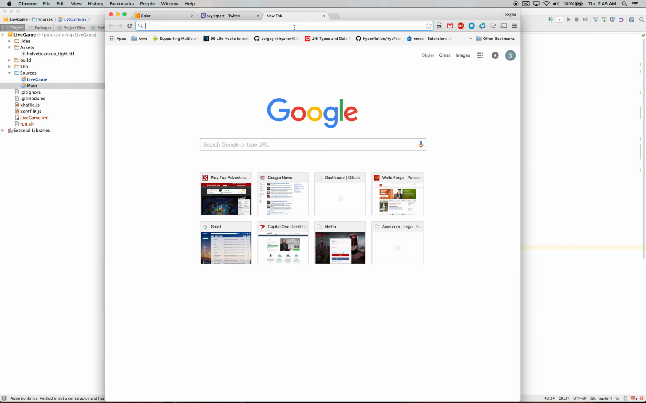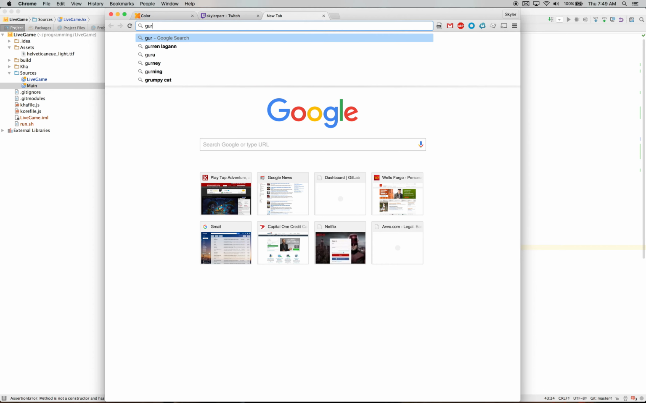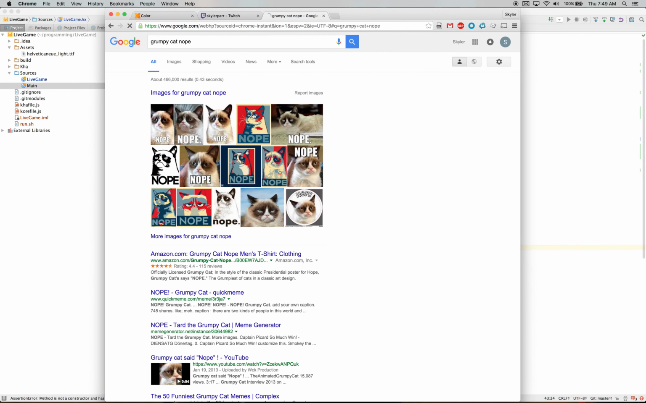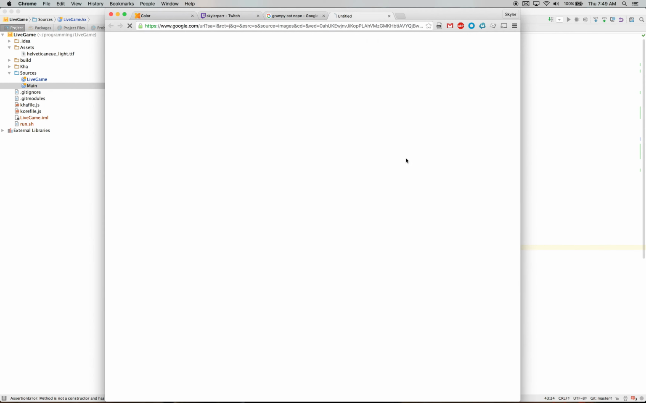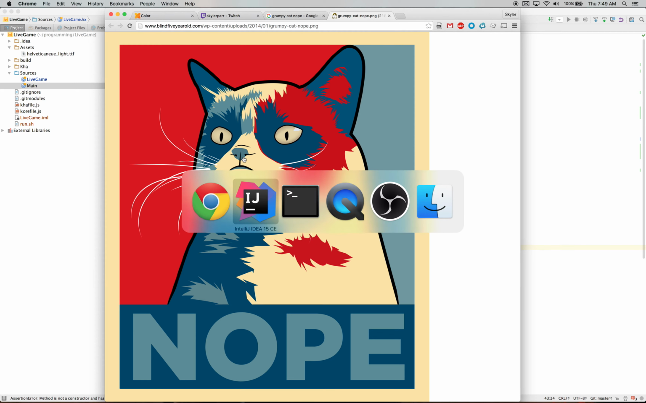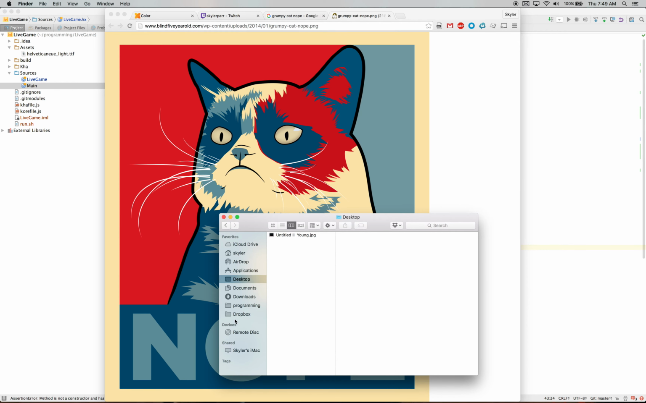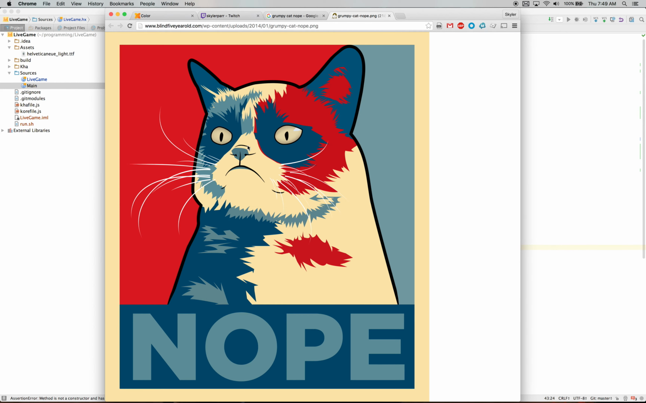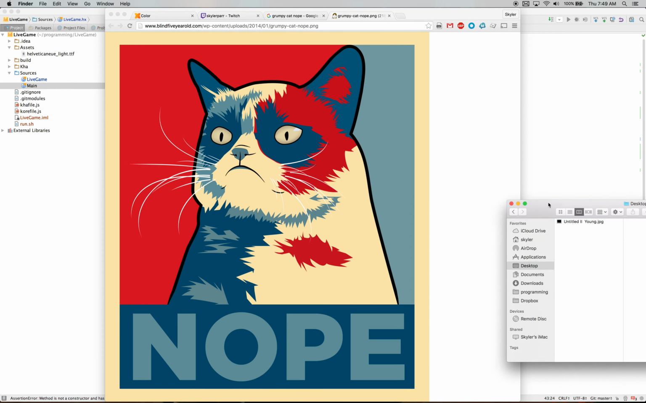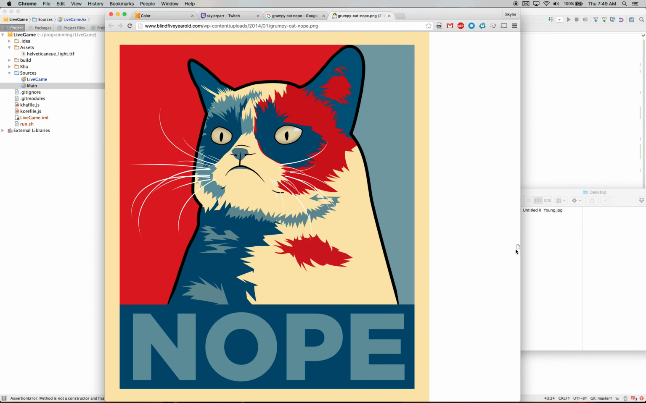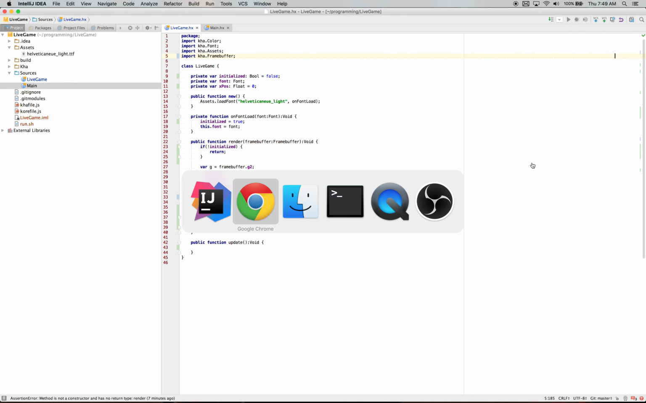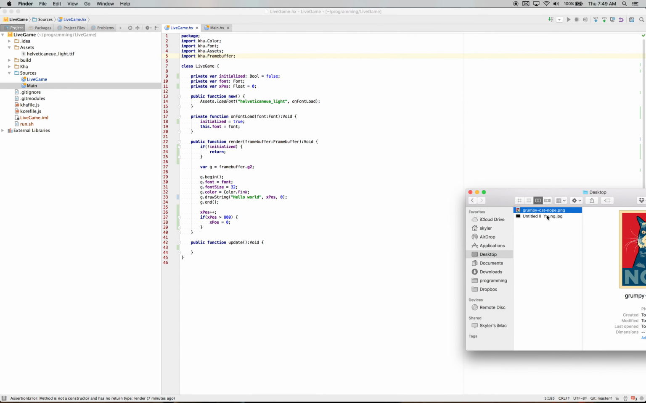So what we're going to do is we're going to go over here to Google Images, and I'm just using an image I've been using a bit for fun, which is the Grumpy Cat. There we go. There's our Grumpy Cat. Copy that there. And then we're going to drop our Grumpy Cat into our project.